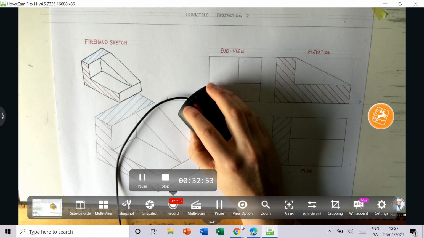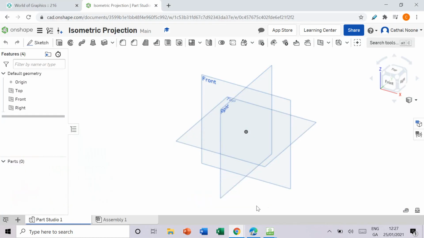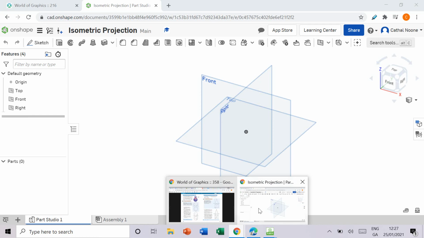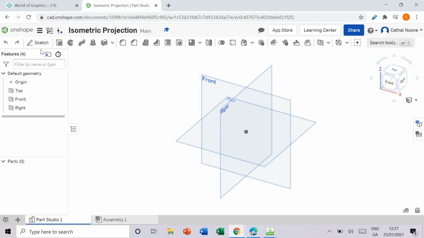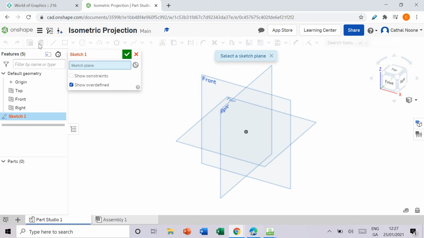So I find it easiest to use this platform when I'm using a mouse. So if you're on a laptop, maybe think about getting a mouse for it. Now we're going to start by drawing this shape here again. So we know that the base of this shape is 100mm by 70mm, and we know that the overall height of it is 60mm. So we're drawing it as a cuboid first. So I'm going to go over here to my Onshape again, and I want to do a sketch. Okay, so the first thing it's asking is what plane do you want to sketch it on.